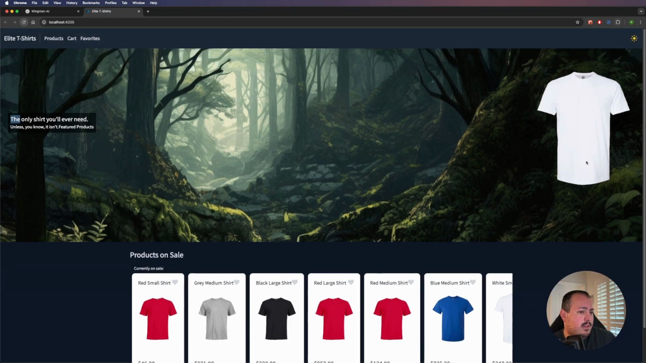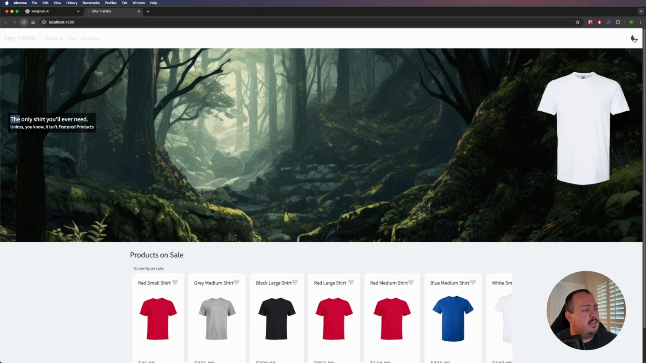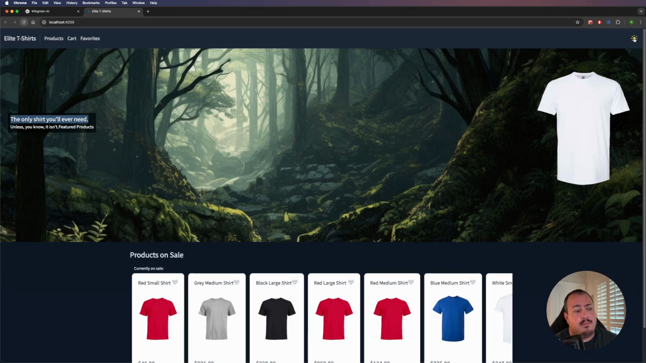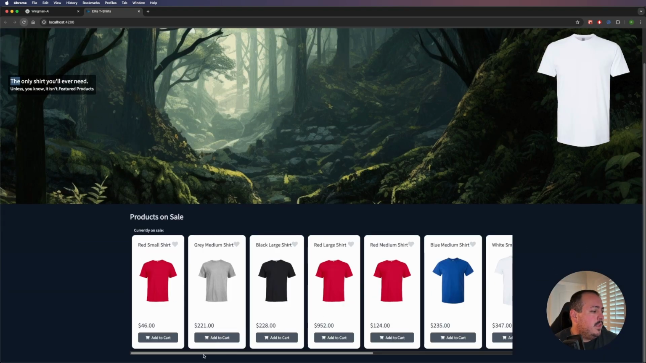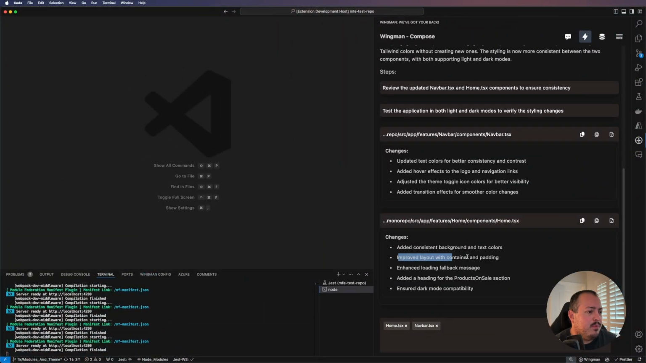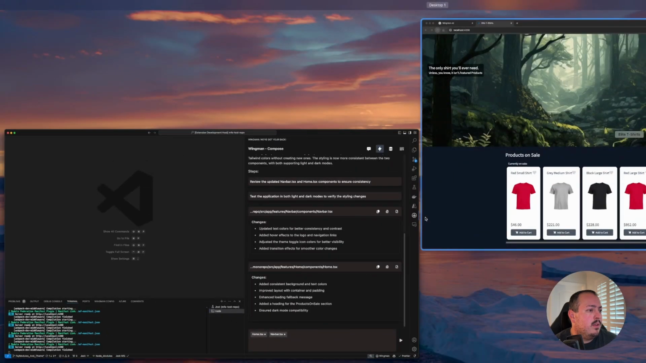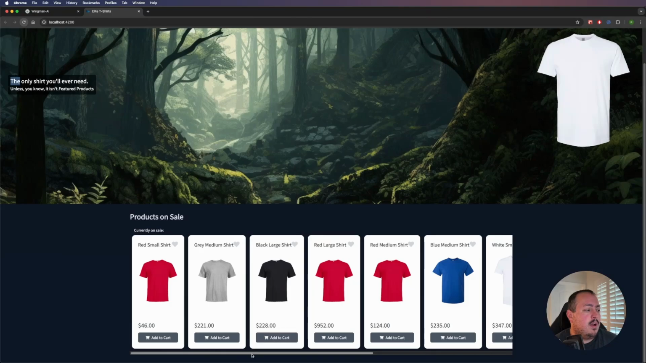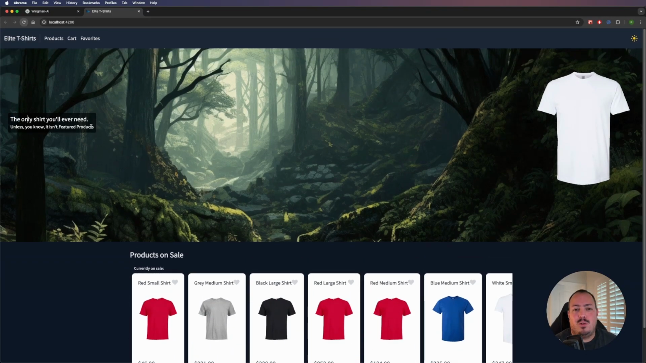They look consistent. Maybe this one's a little dark. No, I think it's the same. And you can see that I can toggle them correctly and it works pretty well. It also seemingly fixed my carousel, which was interesting. Let's see here. Improve the layout, added a heading, ensure dark mode. Yeah, so that actually looks a lot better than it did. So this is a pretty cool little feature here, right?